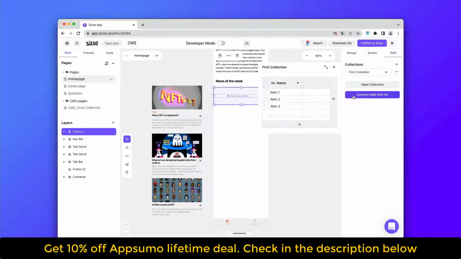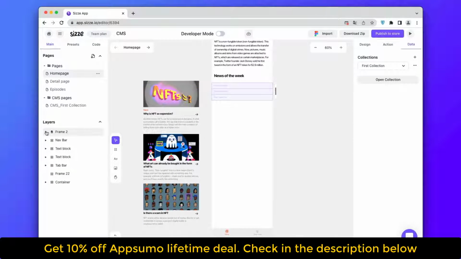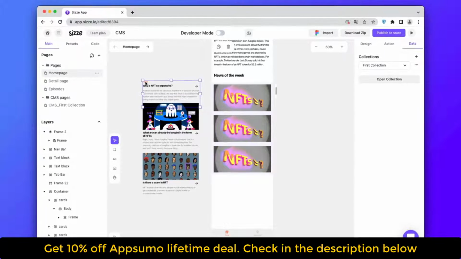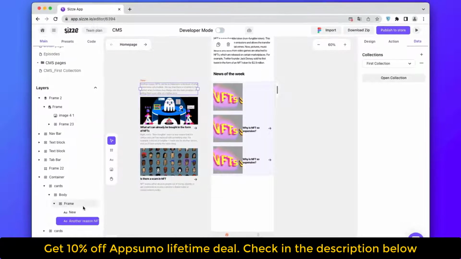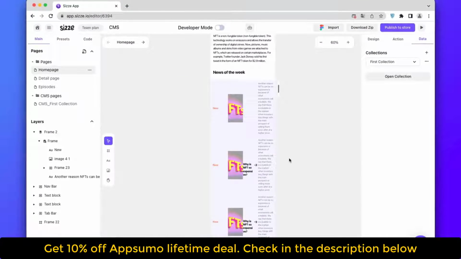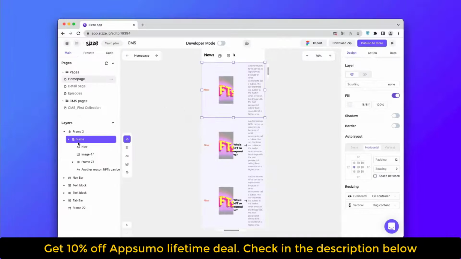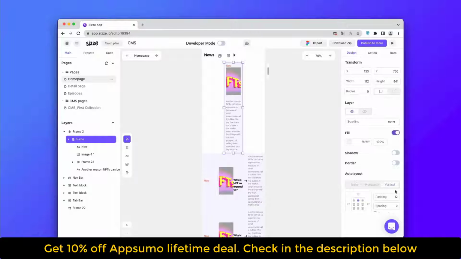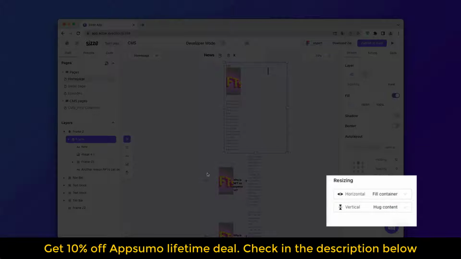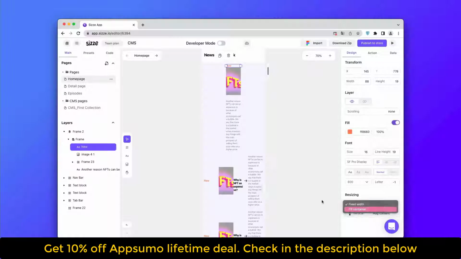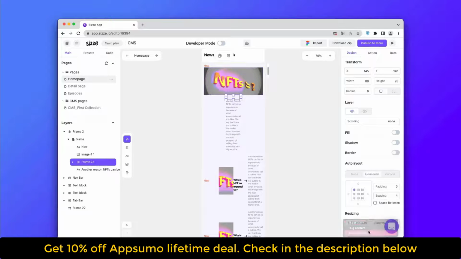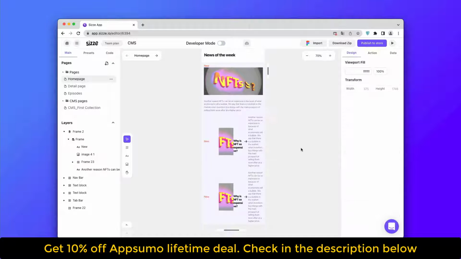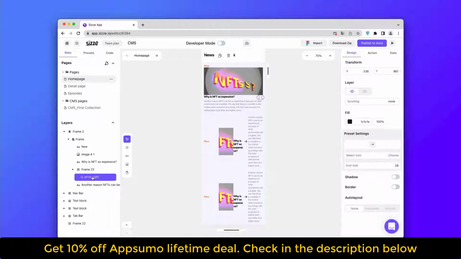Let's start assembling our CMS. For this, you'll need all the elements that are in this card and insert them into the internal frame of the created CMS. After you have inserted all the elements, you need to build a vertical auto layout for the inner frame and apply fill container for each object, and if the bottom elements of the CMS are displayed incorrectly, just refresh the page and everything will fall into place.